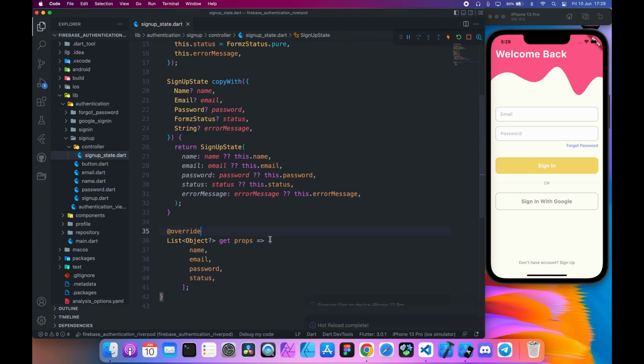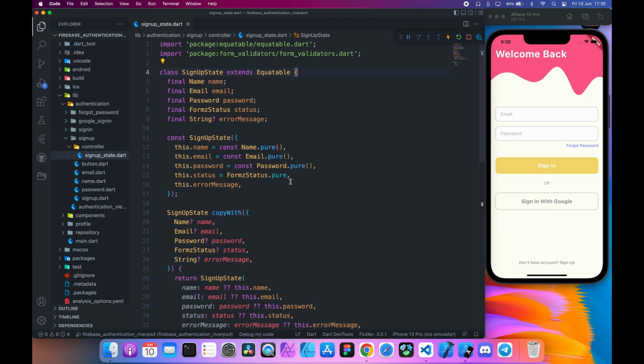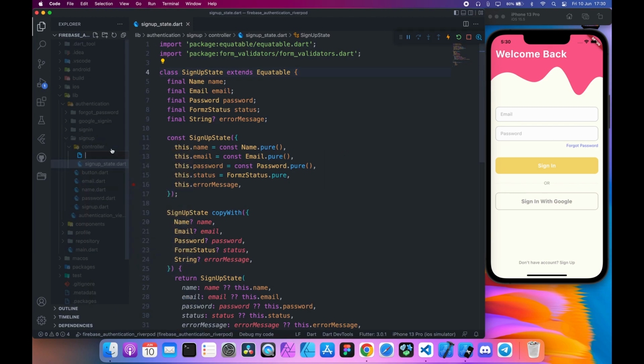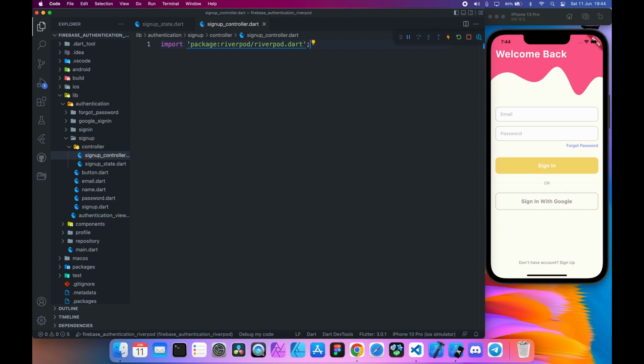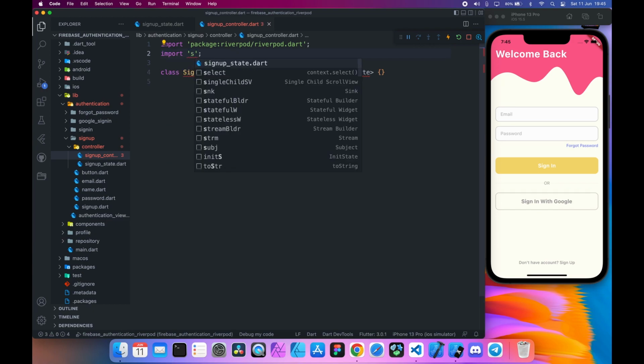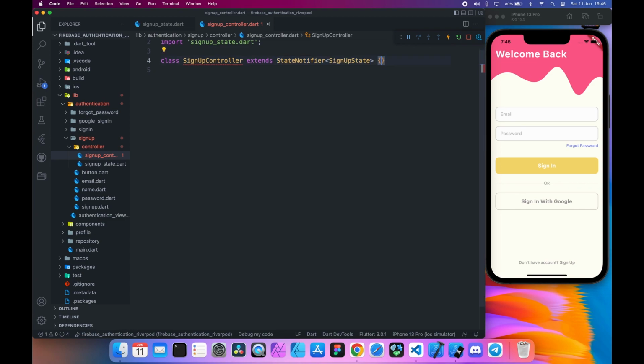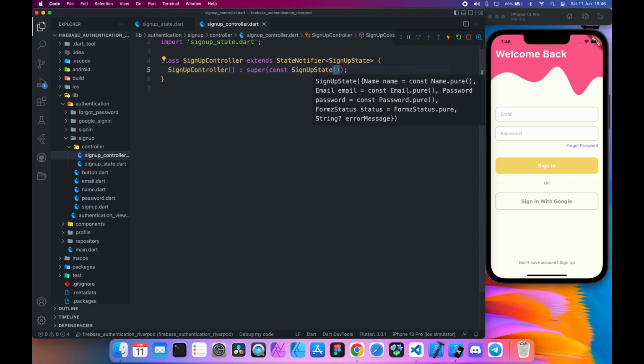Now we need to create another class to hold business logic as well as update or mutate the state. Call it signup_controller.dart. Import Flutter Riverpod. Create SignupController class which extends from StateNotifier of type SignupState. Also import signup_state.dart. Create a default constructor and pass a new SignupState object to the super constructor. Here we are initializing our state class with default values.